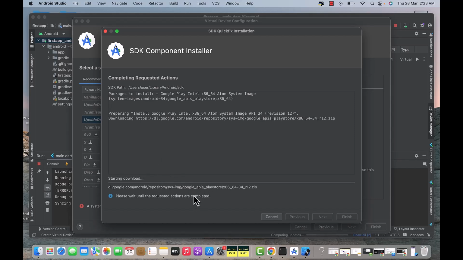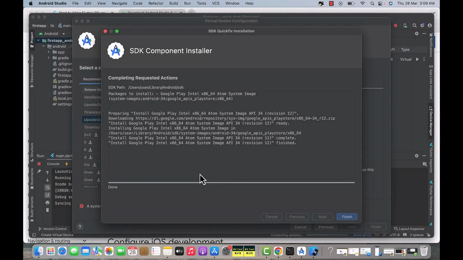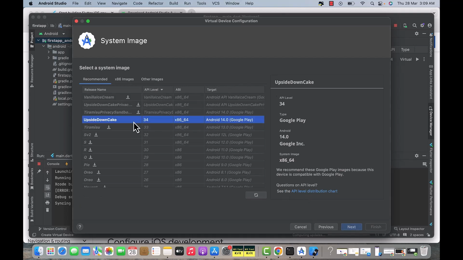And there you can see this download started. So now we need to wait for this download to be completed, and then we are going to create an Android emulator and install our application inside it. So now the downloading process is finished, so just click on this finish button, and after that you can see this Android version which is currently downloaded inside your macOS.